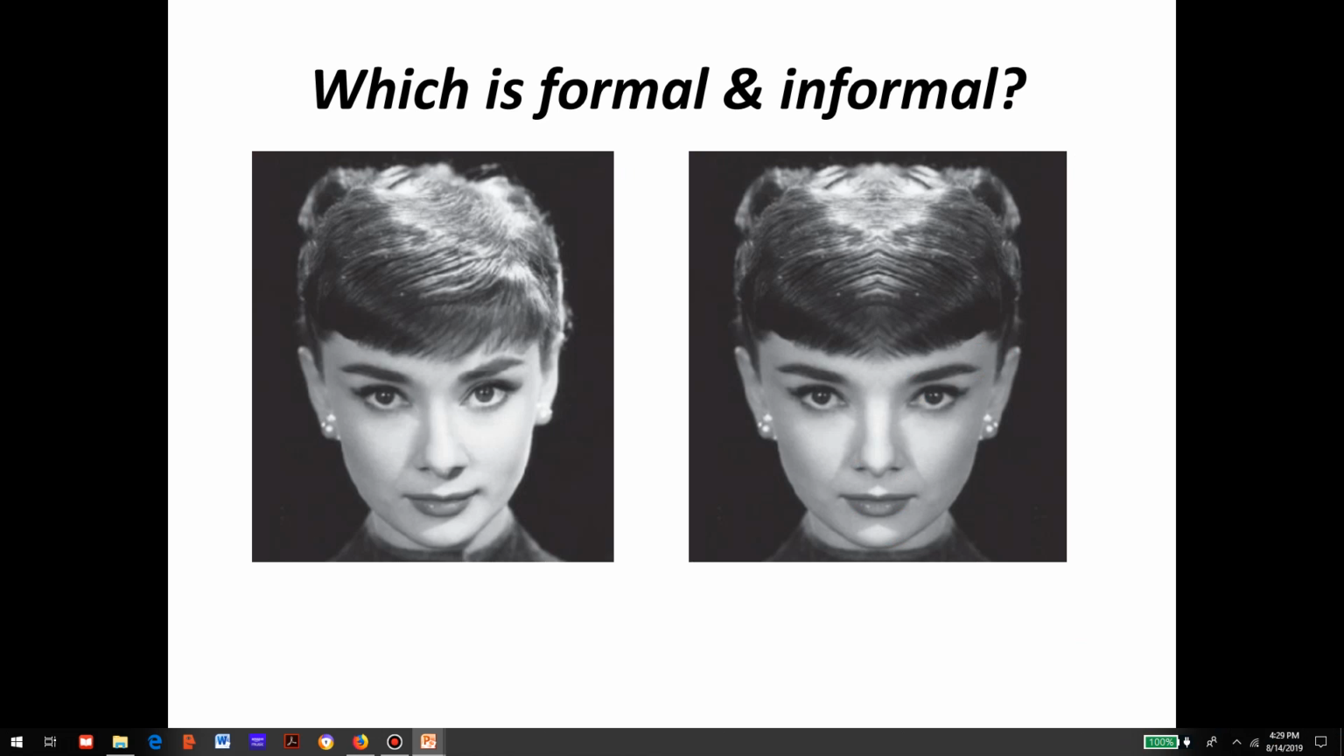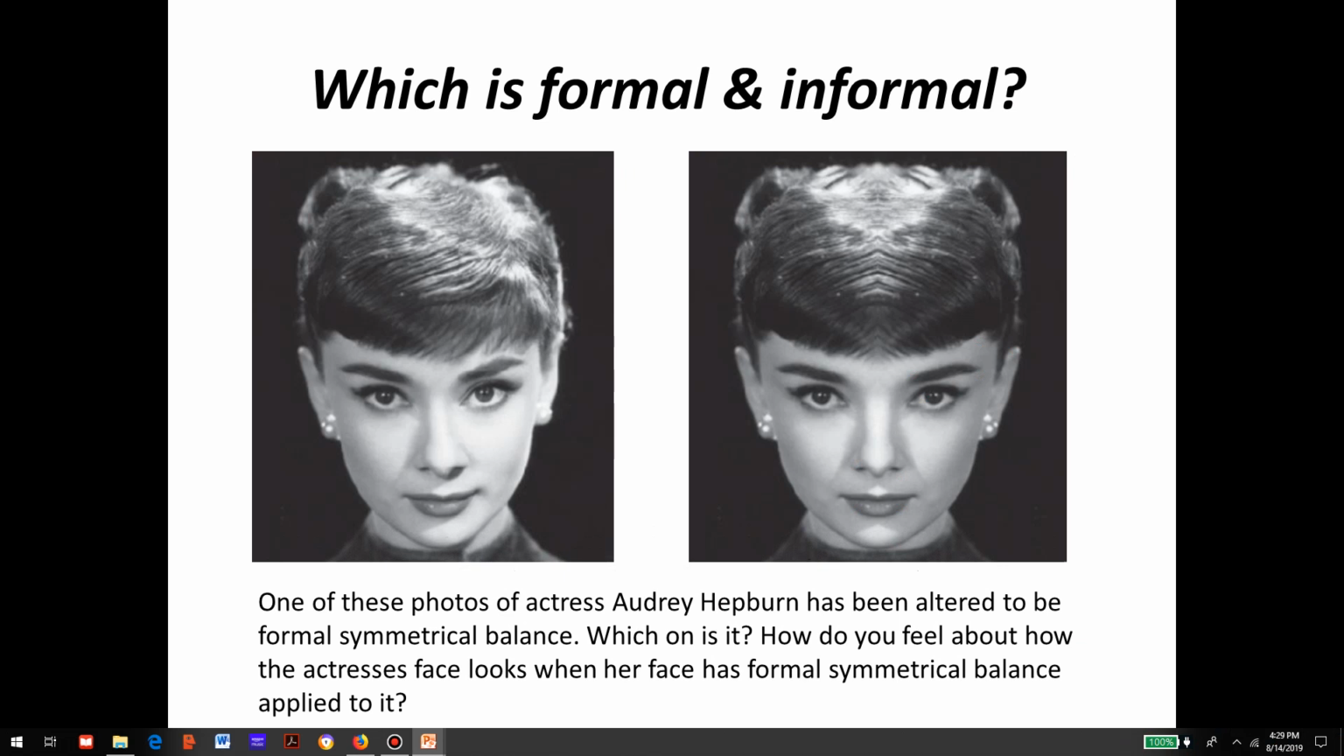So as I mentioned before, we humans are informal symmetrical balance. And here is a photo of the actress Audrey Hepburn, and one of them has been altered to look like formal symmetrical balance. Which one do you think it is? Take a moment to think about it. And also, what do you think it looks like? How does her appearance appear altered? How do you feel about that? When you get a face and you make it look perfectly balanced.